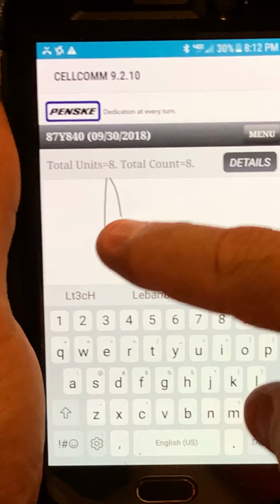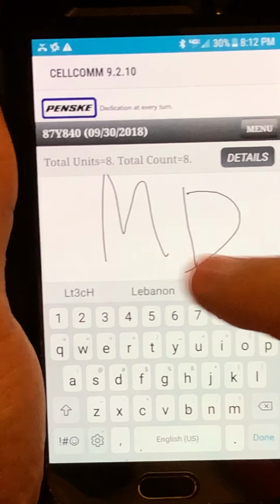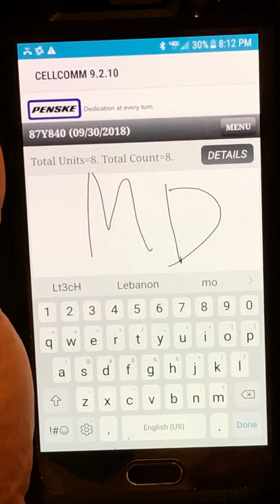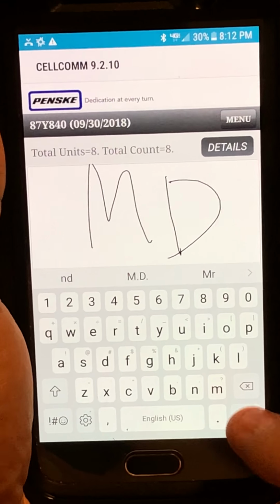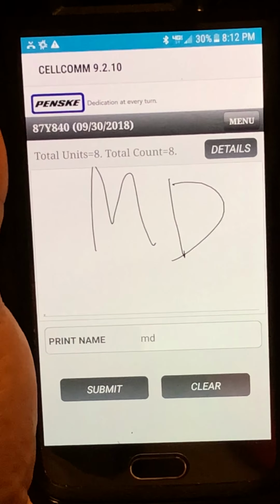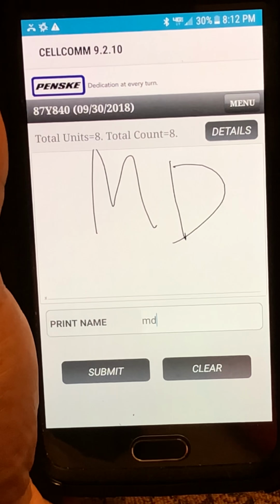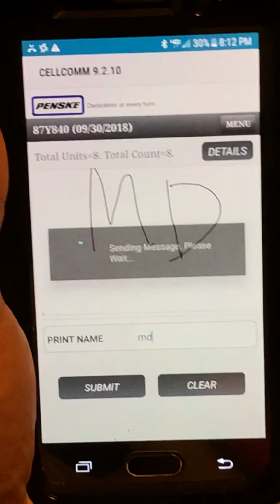Now we're going to sign our name. I'm going to use a good friend of mine, Mark Douglas's, MD. As you can see, I filled it in at the bottom as well. Most of you should be already familiar with the signature process. Hit submit.